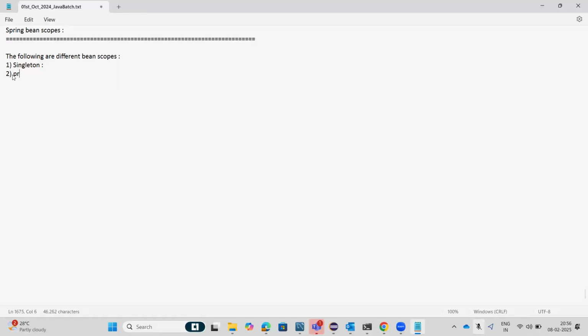Second, prototype. Definitely they'll ask you what is the difference between singleton scope and prototype scope, and also what is the default scope for a Spring bean. So both I'm telling you, I'm giving the notes and I'm explaining. Right, prototype.